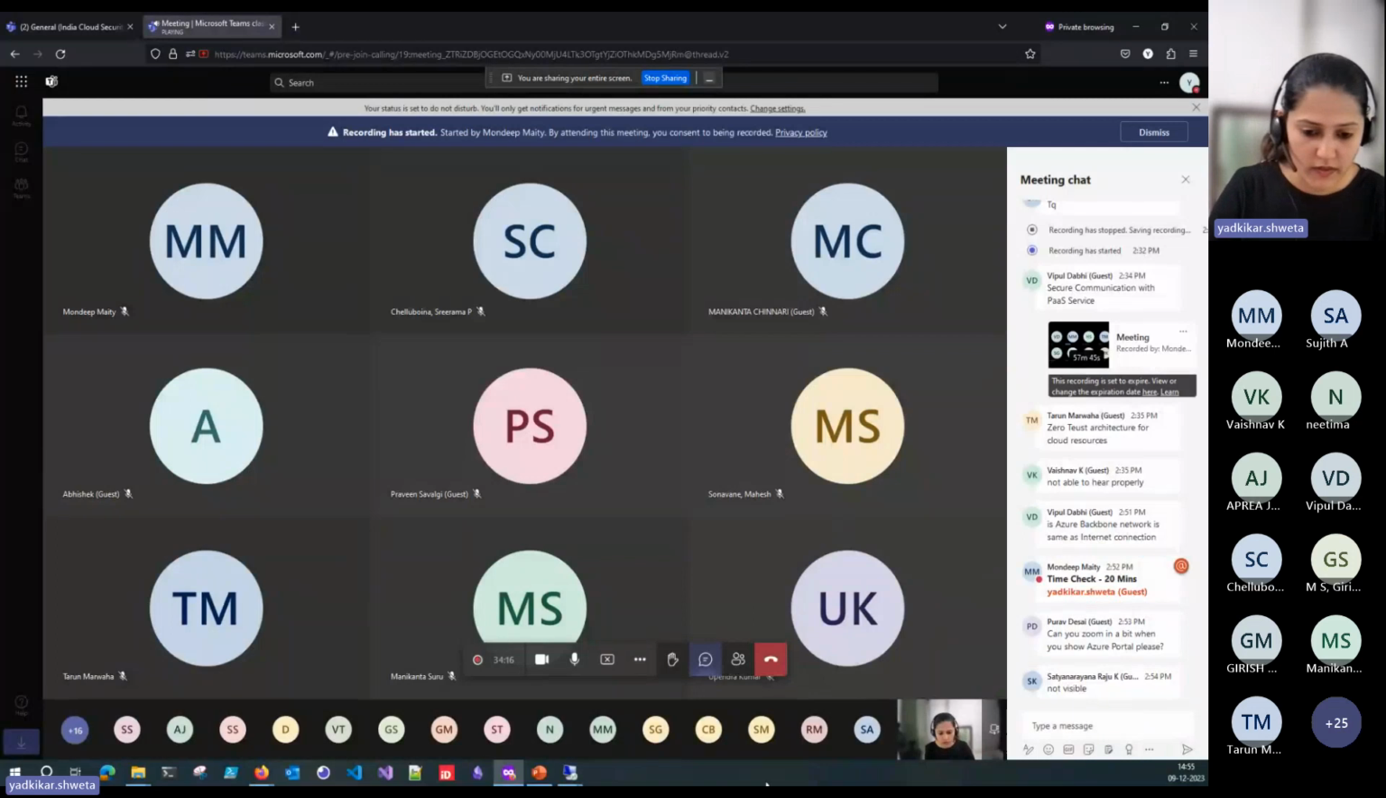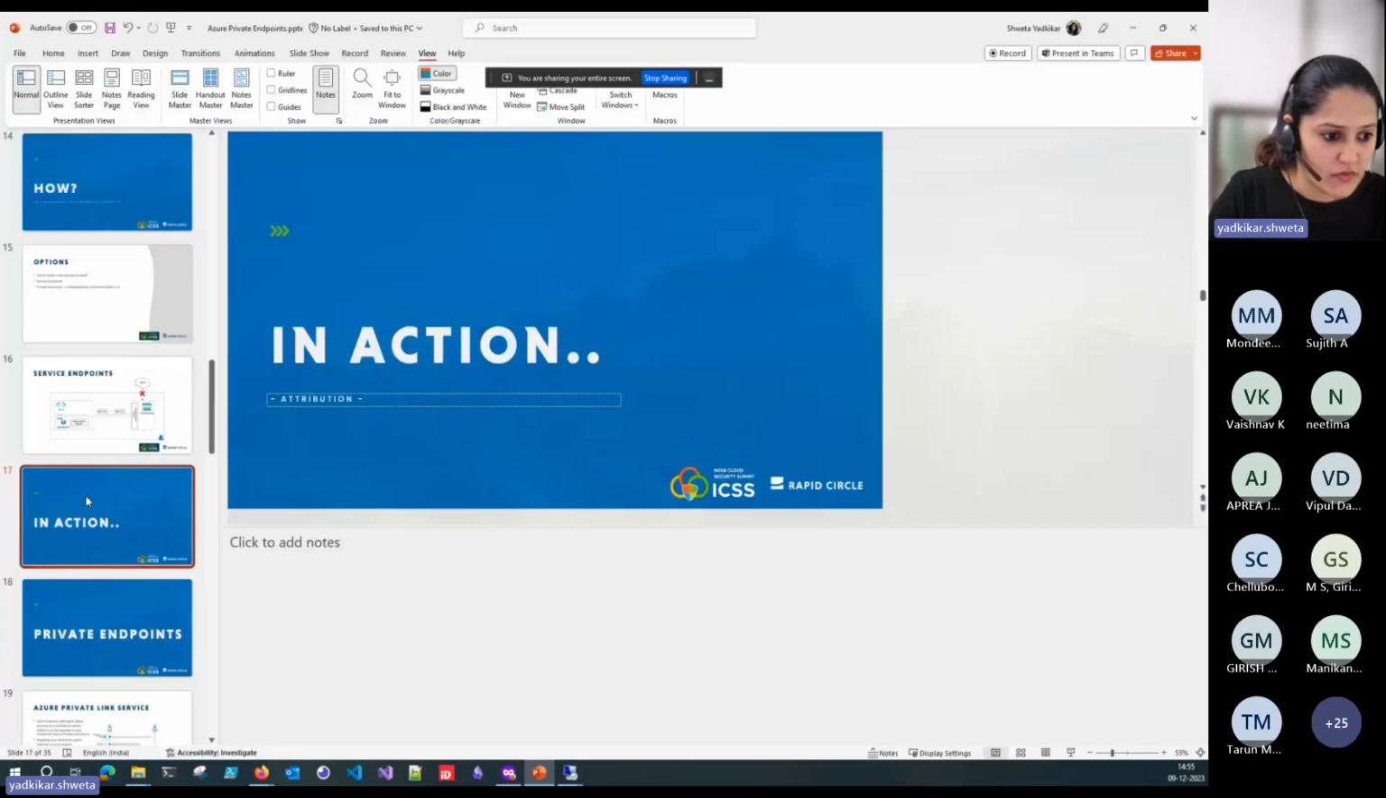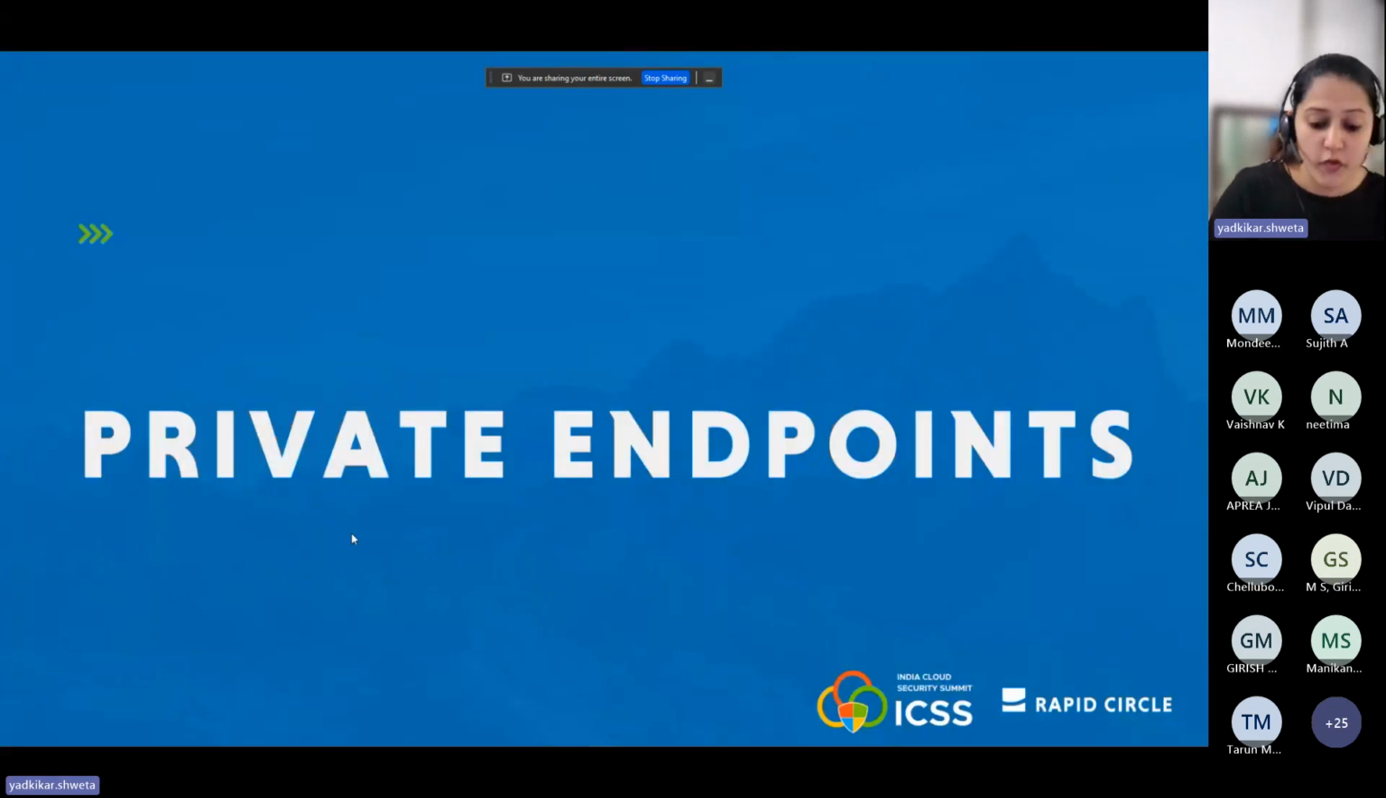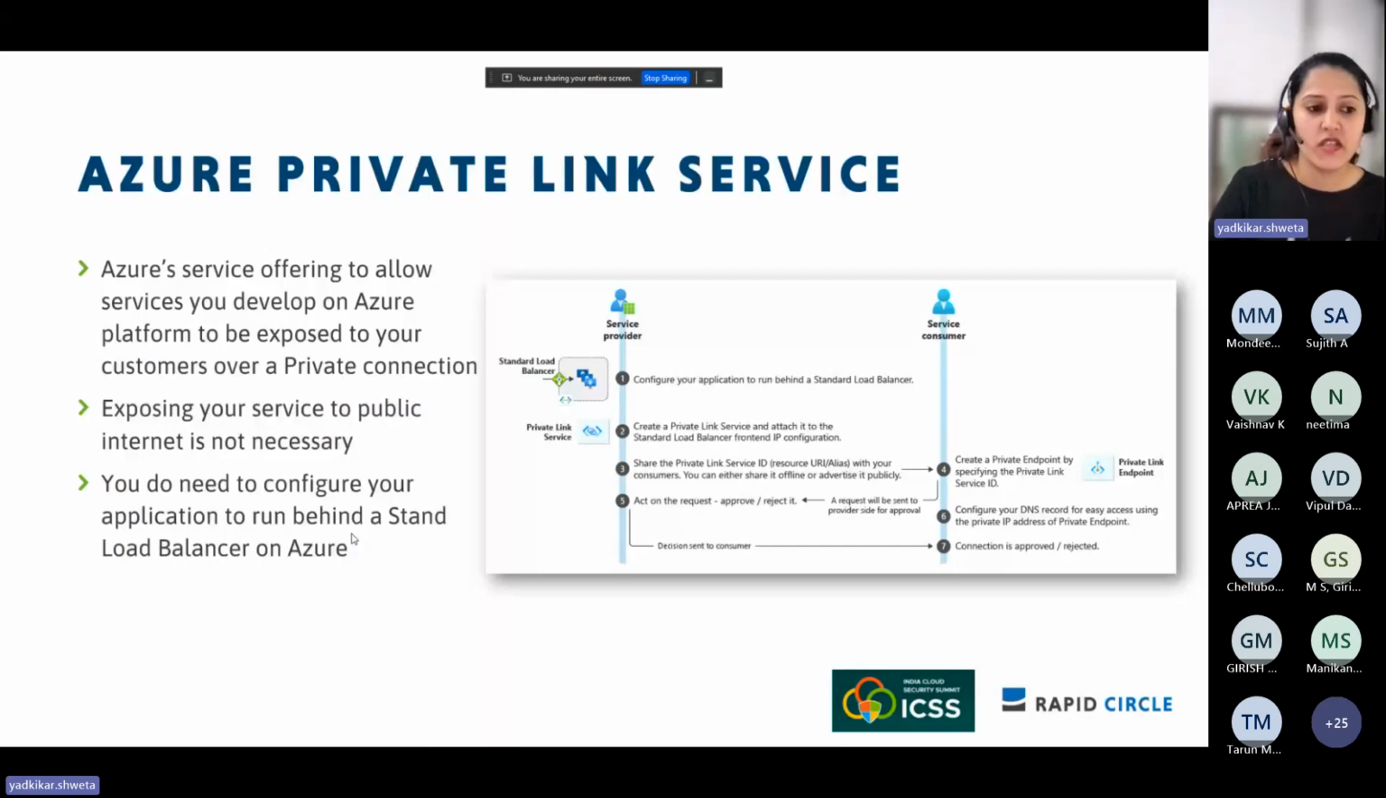Okay. Quickly going to the private endpoints now. So what are the private endpoints? Before going to the private endpoints, I'll just quickly talk about what Azure Private Link service in general is. So it is basically a service offering from Azure to allow any services that you develop on Azure to be exposed to your customers over a private connection.